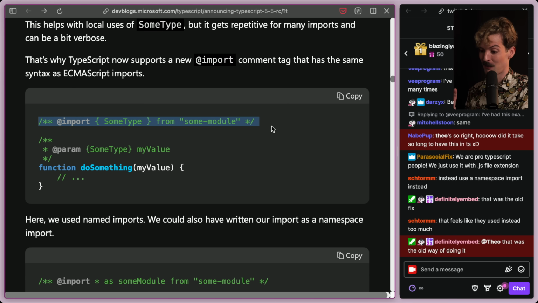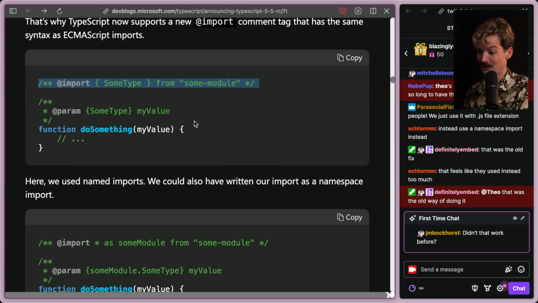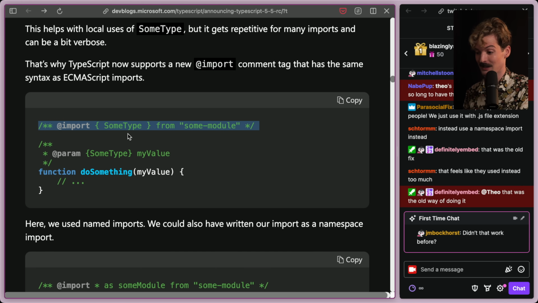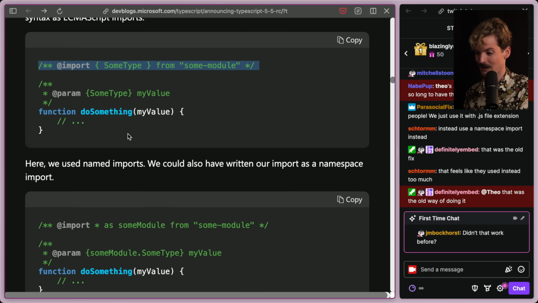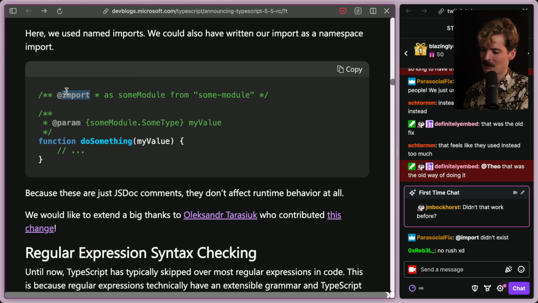The ability to import at the top of a JSDoc file actually solves one of the biggest problems with JSDoc. Oh, I was wrong. Yeah, I was entirely wrong reading that. My bad. Thank you for the corrections, guys. This is huge. Just @import, because you can use this for JS files. So if you're trying to import from another JSDoc file, this works too. Oh, we could also write our imports as a namespace import. Dope. I wonder if people are going to be mad at this the same way they are at apply.